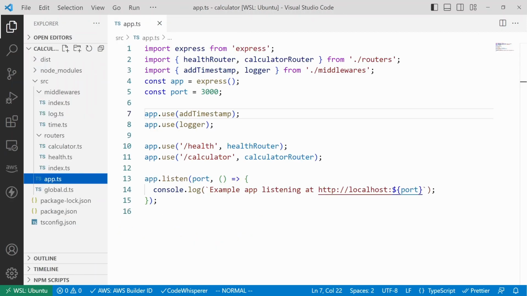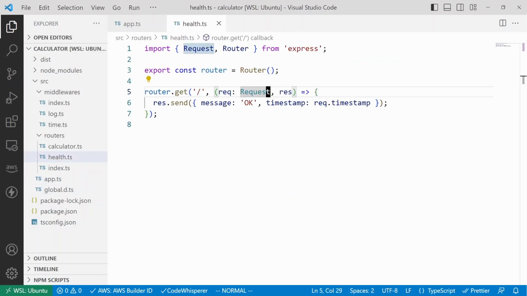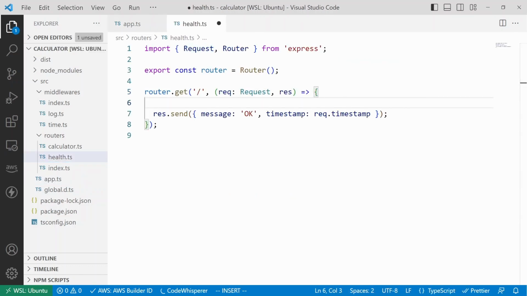Another useful feature of middleware is to handle errors. Express.js has a default error handler to handle any uncaught exceptions, but it may not be what you want. Let's see how the default error handler behaves. We can go to our health endpoint and then throw an exception here. And then test it out and see what happens.